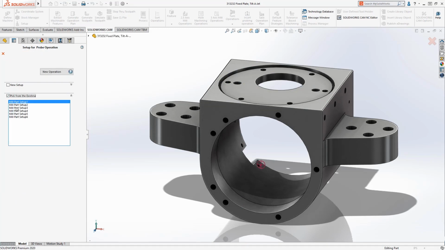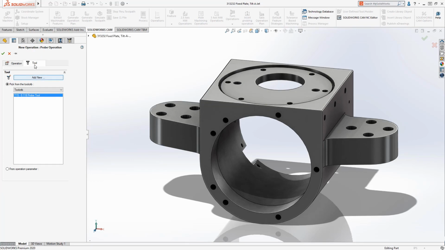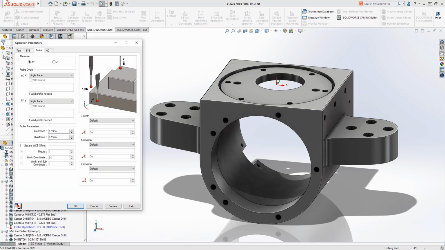It is easy to create a new probing operation and associate it to an existing setup. Choose the desired probe from your tool crib and select the previously machined surfaces to create a new coordinate reference for the subsequent machining operations.